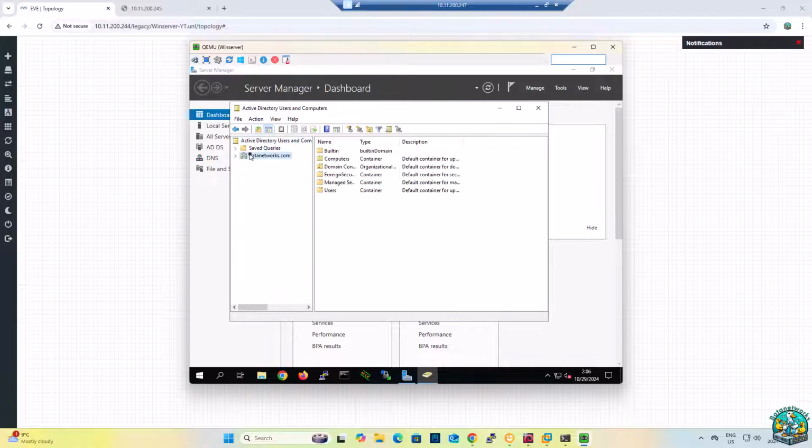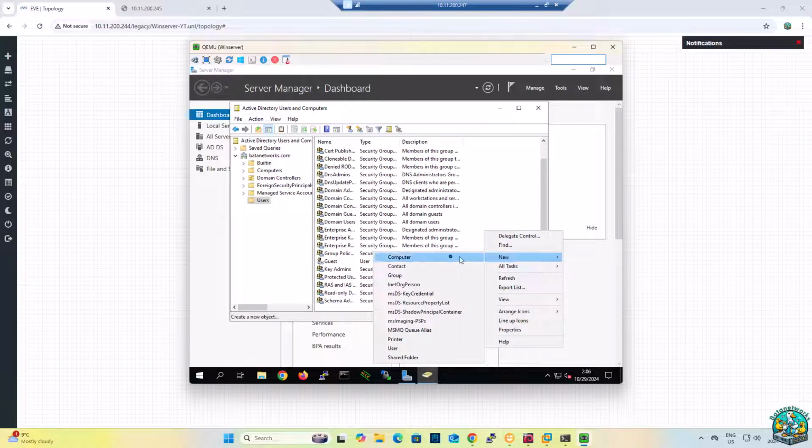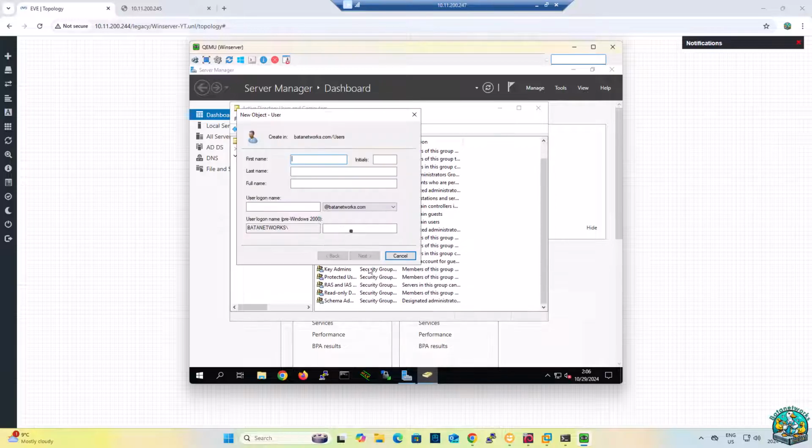Over here, we click on buttonetworks, and then we can go to Users, where there is the administrator and all that. I can right-click here, choose New, and then User. First name of the user, say Tom, no initial, last name David, and then user login t.david at buttonetworks.com. Next, I give the password for that user.